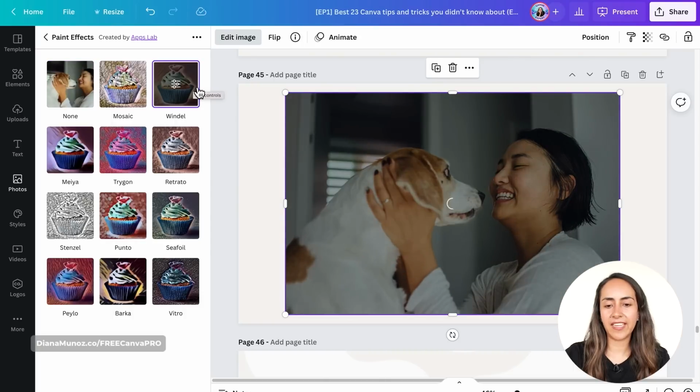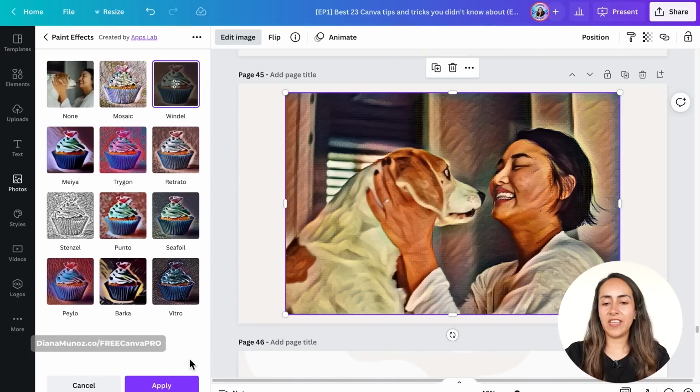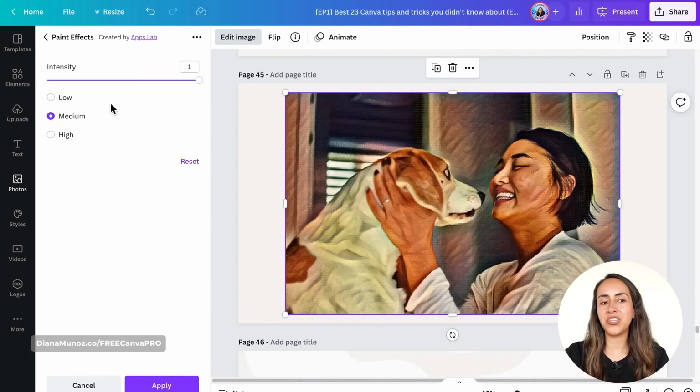You are going to select it and then just wait for Canva to do its magic. Once the effect has been applied to your photo, you can either select the effect again and then adjust the intensity if you prefer, or just simply click apply.